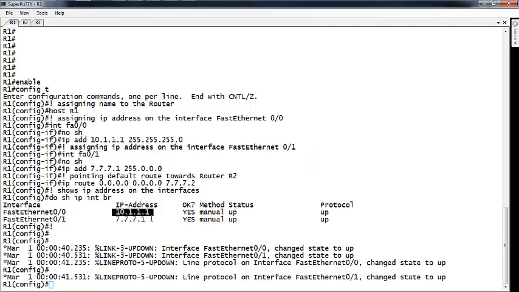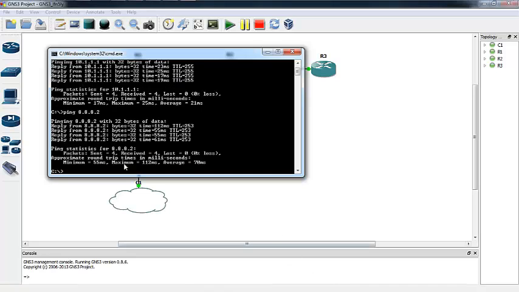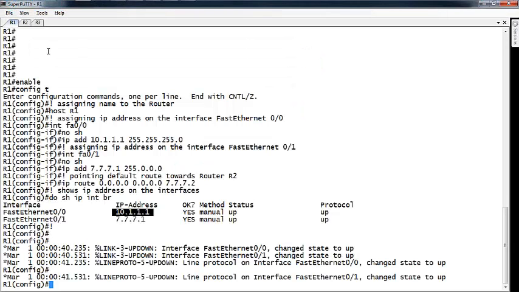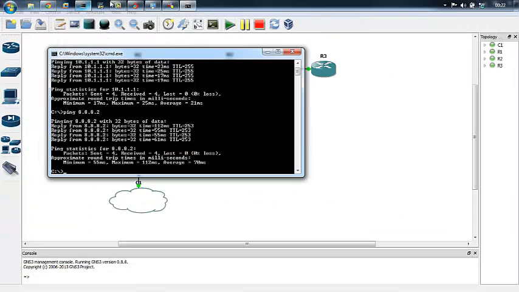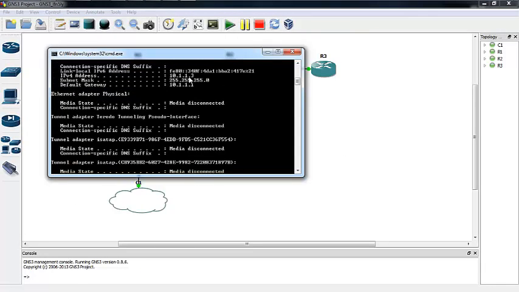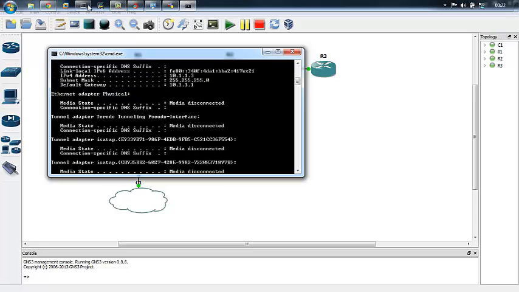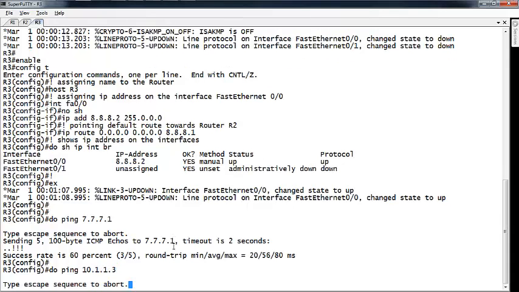Let me even ping R3. R3 IP address is 8.8.8.8. You can see that R3 is pinging from my PC. So let me ping my loopback, and my loopback IP address is, let me show you the loopback IP address, 10.1.1.3. So let me ping this address from router R3. So I'll say ping 10.1.1.3.